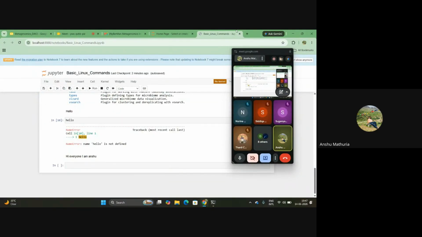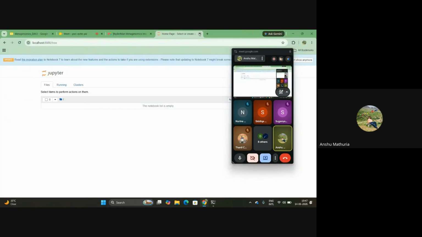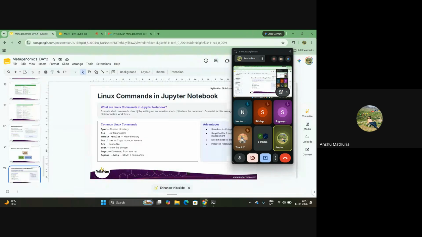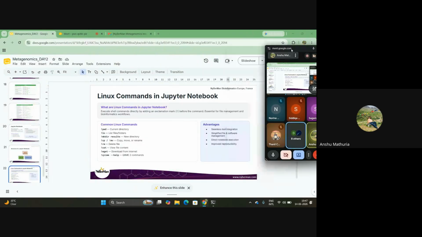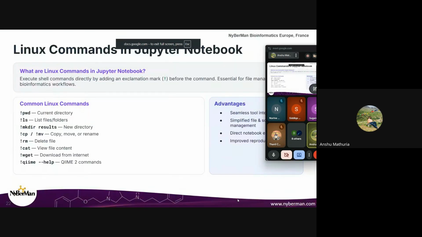Now we'll close it from here because we have already covered it and saved it in our terminal. That is how it basically works. So this is all about Jupyter Notebook: how we create it, how we visualize it, and how we differentiate between the markdown and the normal cells.